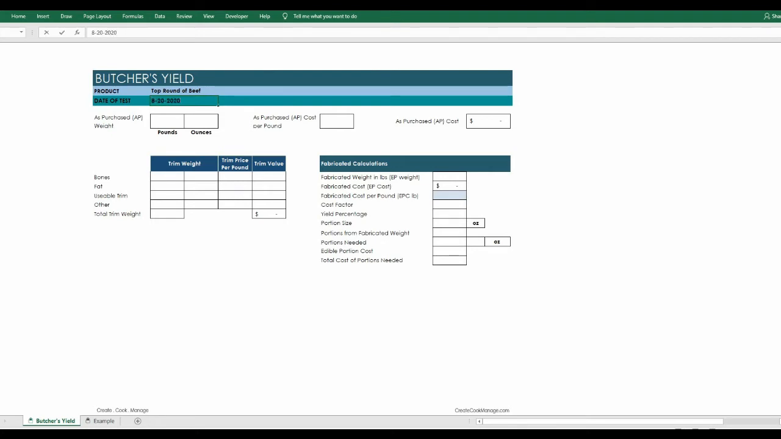We'll start by either using the catch weight, which is the amount specified when the product was delivered on the box or invoice. If there is no catch weight listed, you will need to weigh the product you are working on. On the AP or as purchase line, fill in the weight of the product. The first box is for pounds and the second is for ounces. You will also need the as purchase price, or what you paid for the product. The total cost of the product will be calculated based on the information you provided.